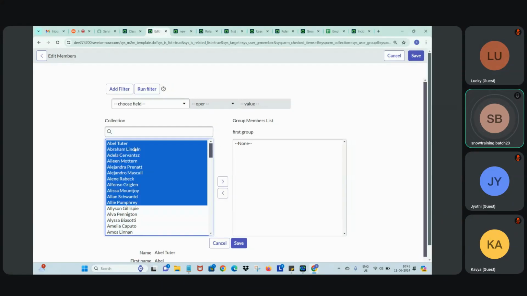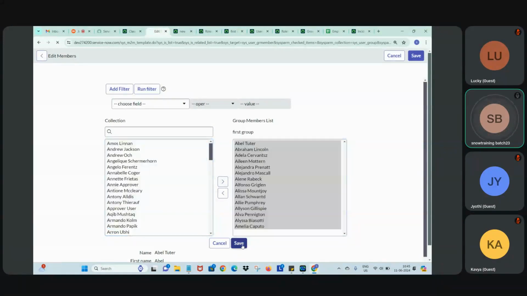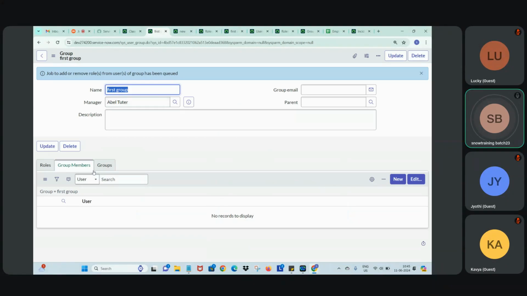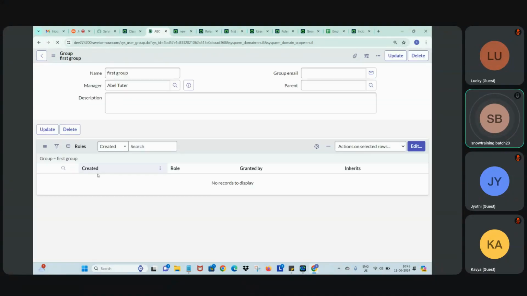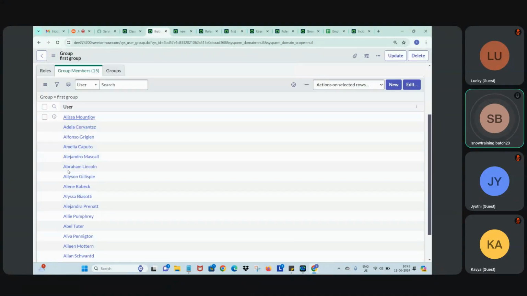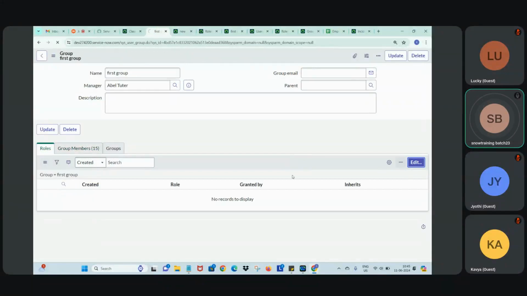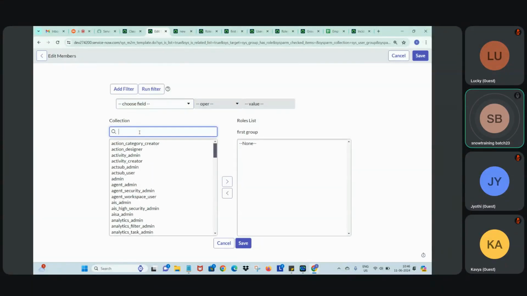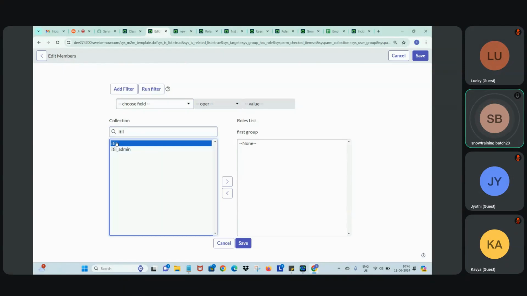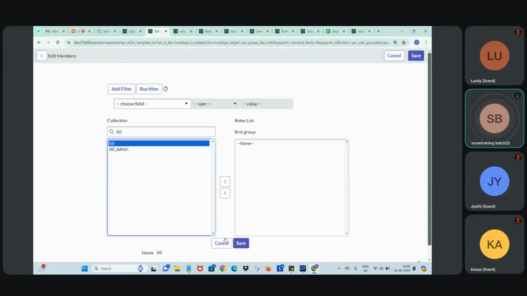I would like to add a few members to my group. This is the group, and these are my group members. 15 group members are there. Now, I would like to give a role called ITIL. The ITIL role I'm giving.